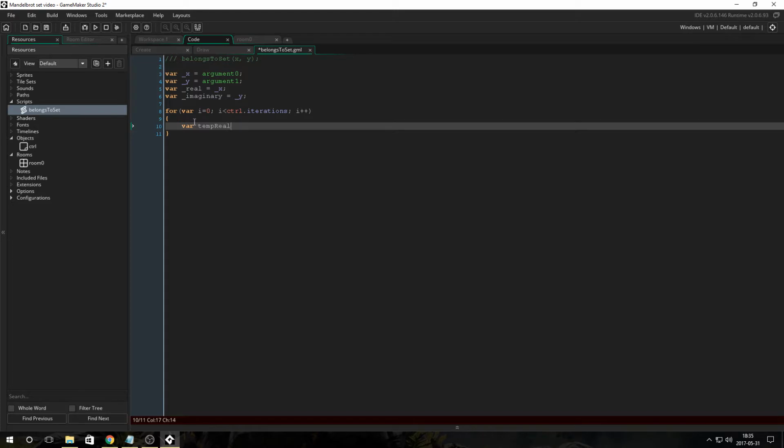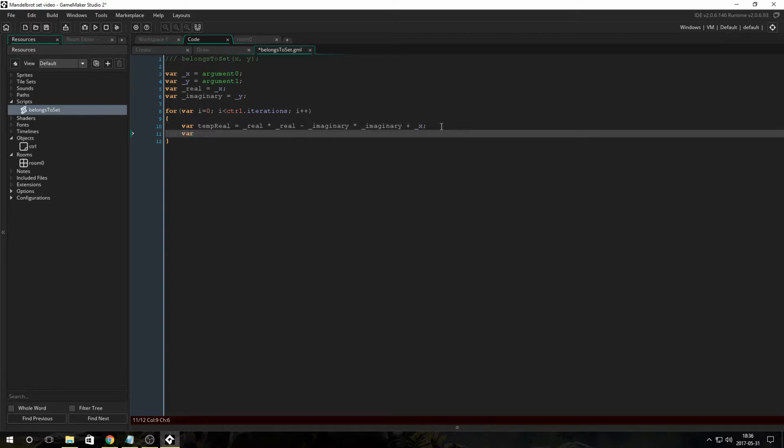We're going to start with a temporary real component, and we're going to call it real times real minus imaginary times imaginary plus X. Once this is done, we want to do the same thing with our temporary imaginary. I gotta make sure I don't make any typos, because this is kind of a complex equation here. So we want 2 times our real component times our imaginary, and real has an underscore before. 2 times our real component times our imaginary component plus Y.